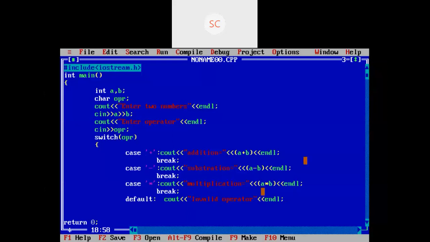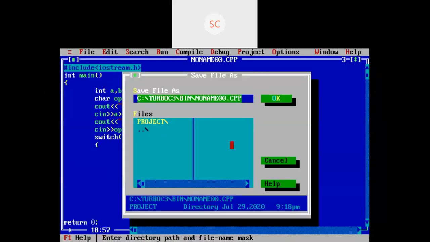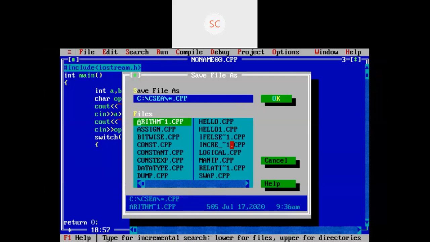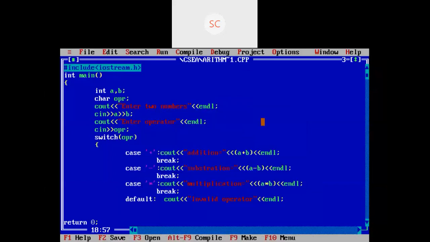See, I'm going to save this file. I'll give the name for this. First, you need to move to your CSCA folder. Then here you can save your file. Your file name is switch exp.cpp, I am giving. Okay, save this file. Now your file is saved in your folder.